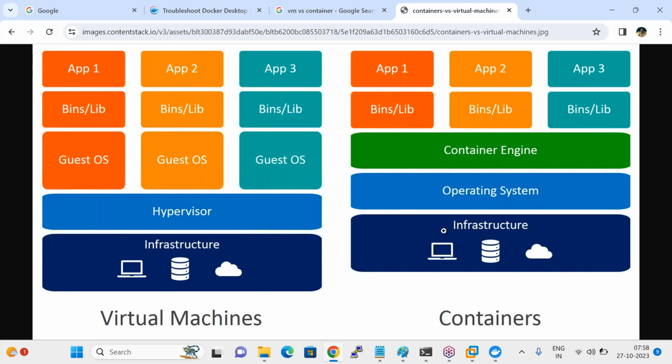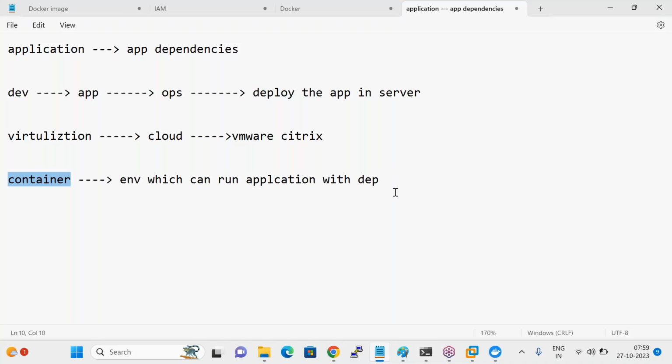Now, what is this Dockerization? You will have an infrastructure, nothing but your hardware. On the hardware, you can install the operating system, either Windows or Linux. Onto that, you can install a containerization engine. A container engine is nothing but your Docker application. Docker is a container engine.